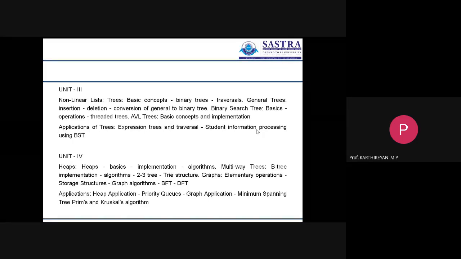Then applications of a graph, that is the minimum spanning tree, finding the minimum spanning tree using Prim's and Kruskal's algorithm. So that is one important problem from the last unit.